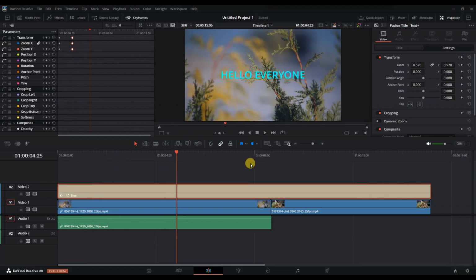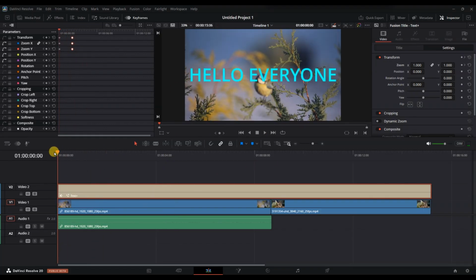Now, to disable title animations, go back to the inspector panel while the title clip is selected. Simply click the diamond icon again, where you previously enabled the animation, to disable it. You can also delete animations by selecting the keyframe and pressing the delete key. This will stop the animation and keep your title static on the screen.